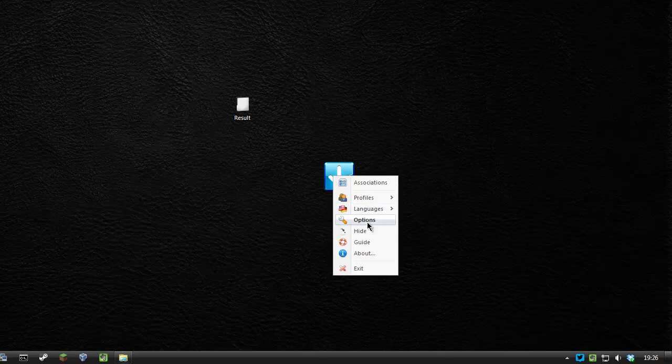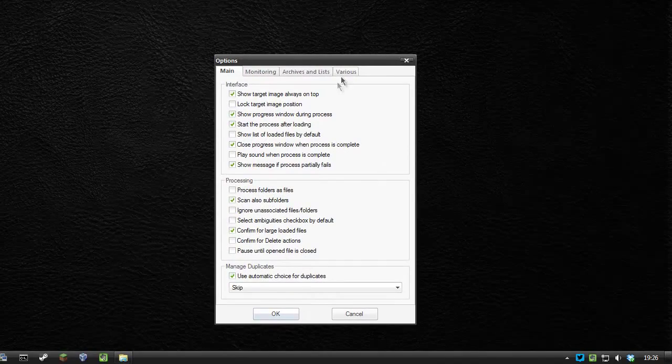Now I chose this in the options to start the process after loading. That way it doesn't confirm every time, because obviously that's going to get quite annoying if you have a lot of files and you have to confirm each one. But be careful with that, because you may end up doing something wrong and you may end up moving something to the wrong place. So after all that, that's not really automatic.